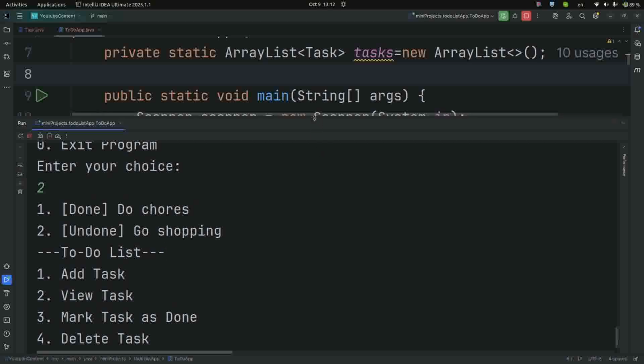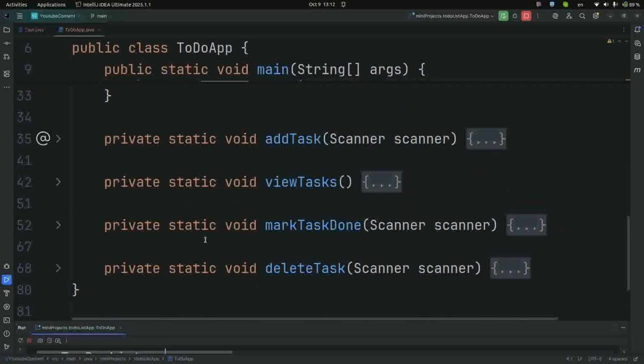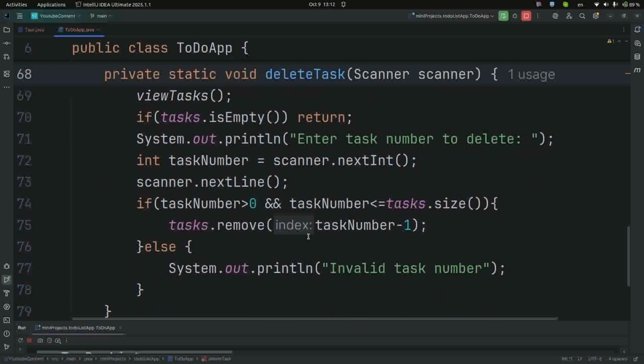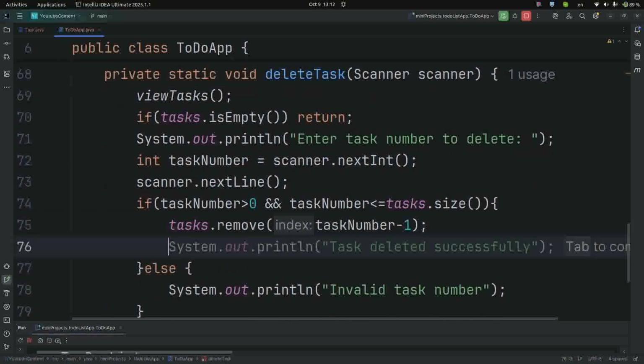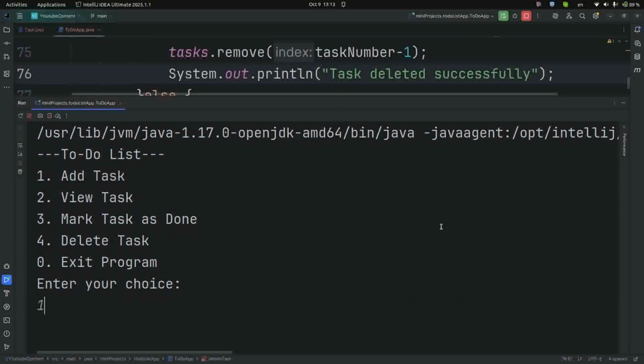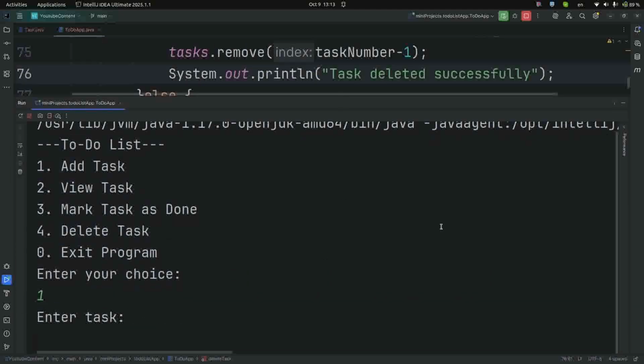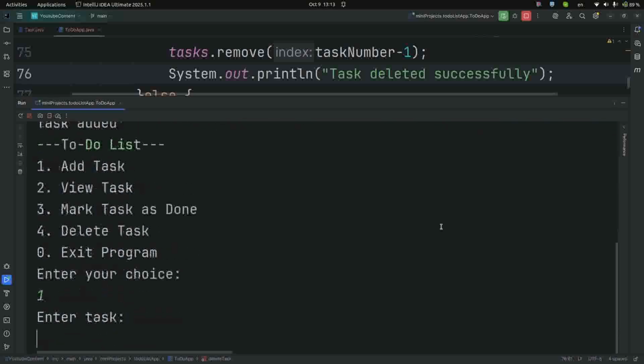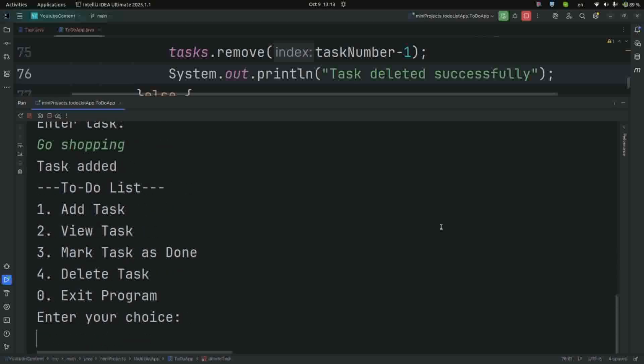Let's just check the code here. Delete task, and yeah, here I didn't tell him that the task was deleted. Task deleted successfully. Let's just run it again. It's just for clarity, you know, the application is working just fine. But yeah, let's just enter walk the dog, buy groceries, and go shopping, and view the tasks.